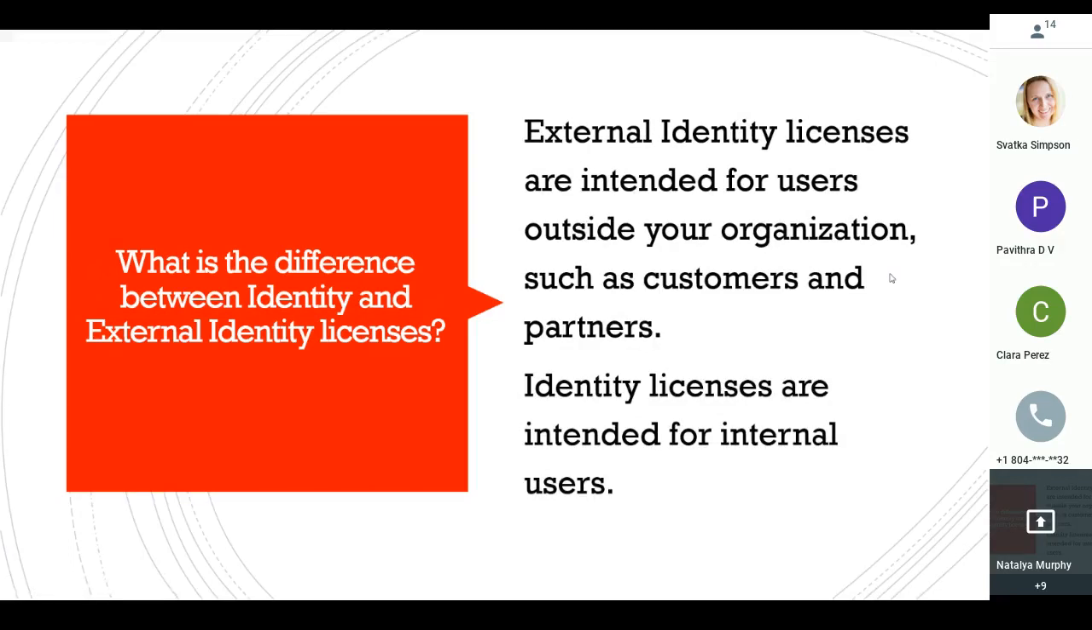So yeah, external identity is for external users. So customers, partners, basically the kind of people you would give a community license to. If it makes more sense, you give them an external identity license instead because it's cheaper if they don't need access to some of the other features. And then identity license is designed for internal use.